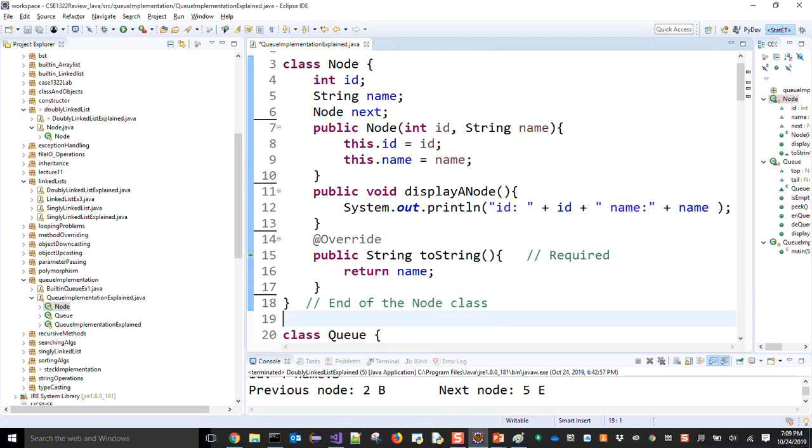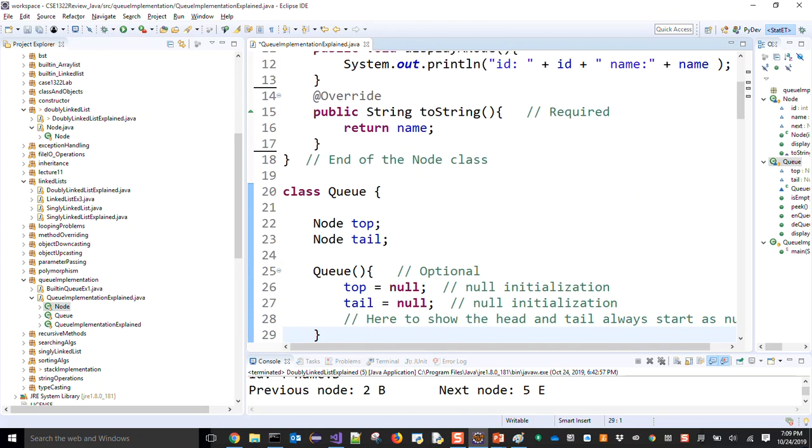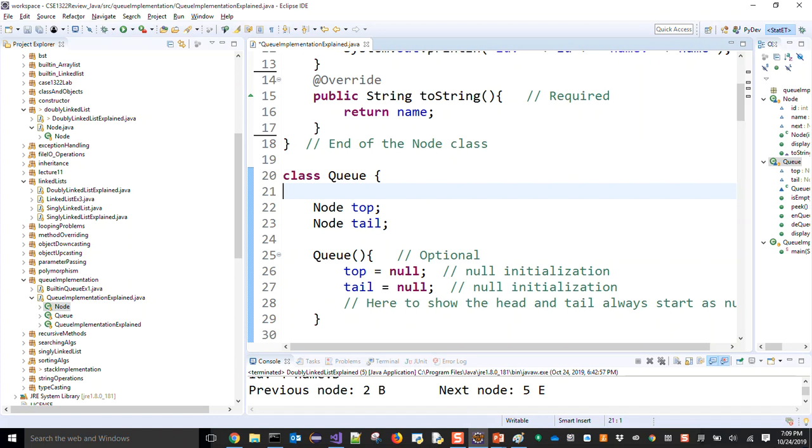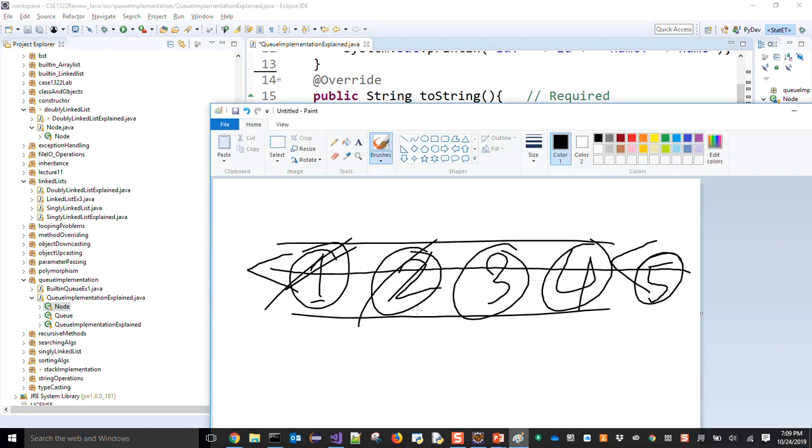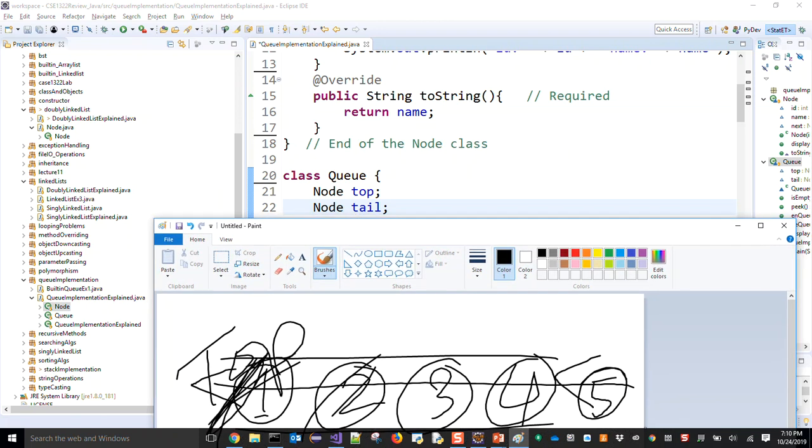Okay, so this is our node class, and then we will have our one class, Queue. Like a doubly linked list, we will have two nodes. For a doubly linked list, we have previous and next, and here we will say top and tail. Whatever name you give is not an issue. Top will be my top node, and this will be my tail node, my tail side. We need these two nodes.